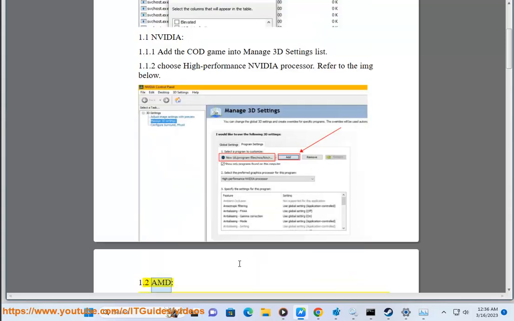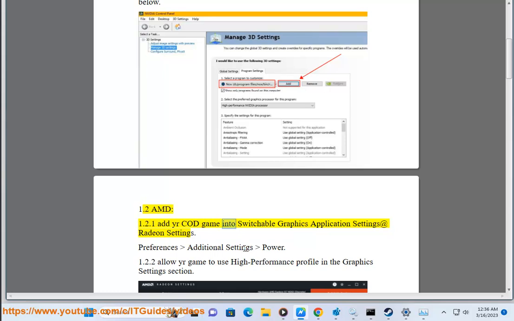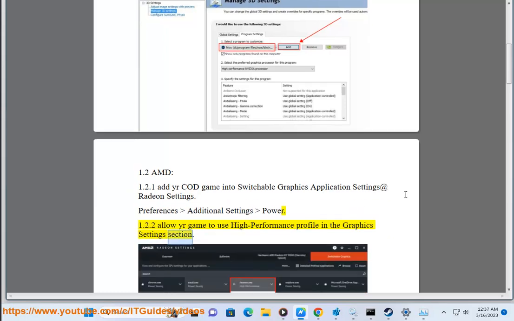1.2 AMD. 1.2.1 Add your COD game into Switchable Graphics Application Settings at Radeon Settings, Preferences, Additional Settings, Power. 1.2.2 Allow your game to use High Performance Profile in the Graphics Settings section.